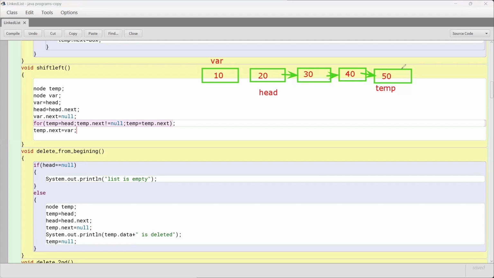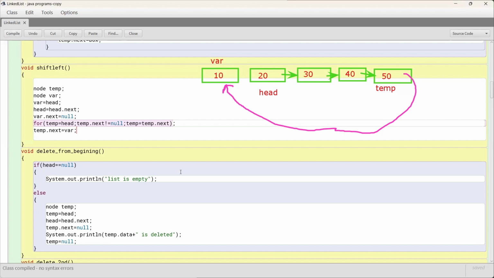That's all. So basically what I'm trying to do, if I just try to draw, here 50 will point to 10. So that means 10 will be placed at the end. And the linked list will look like 20, 30, 40, 50. So again, if you like to write the program, that is good in front of the interviewer. If you like to explain in words, that is also good. So it's up to you.